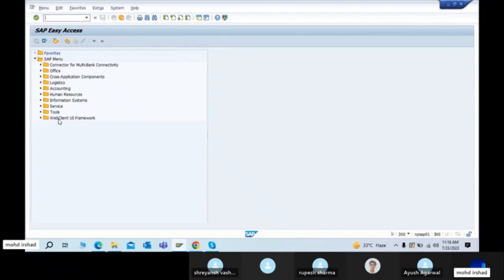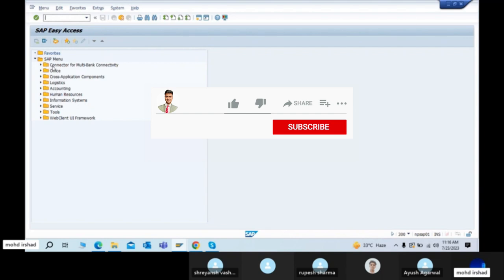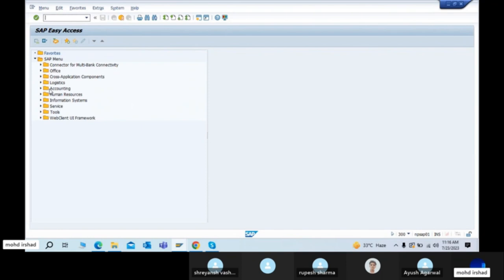All this option and all this folder related activities will be performed by an end user. Once the consultant has completed the work, all the customization, all the configuration, all the settings have been done in the background, then the end user will come and give the posting here. The end user's work responsibility will start from here.